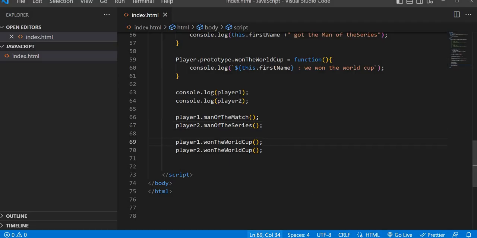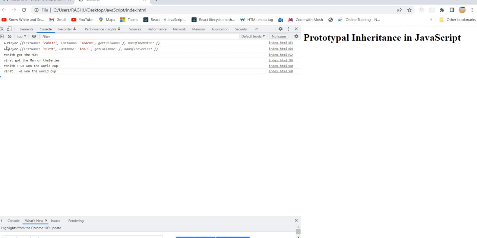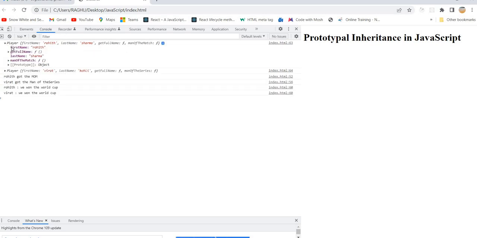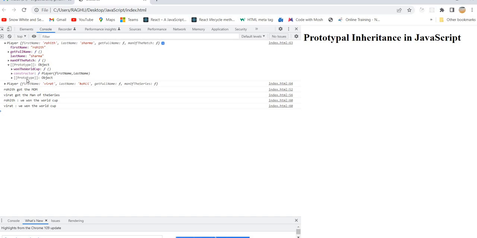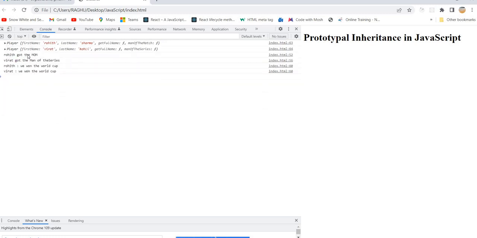If you have understood, please do practice. Please open the browser and log, and observe carefully what methods are attached to the player and what methods are not. If you want to attach to the prototype, then definitely you should use the constructor name dot prototype dot, and you can attach that method. Then only it will be available for all the objects. This is called prototypal inheritance in JavaScript. This is simple. Of course, we can achieve this with the help of classes also.